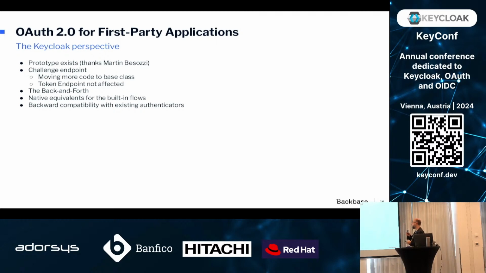So the next step would probably be to provide native equivalents for the flows that we already have, like login, registration, forgot password, etc. And it would be very nice to ensure that the existing code for authenticators, both built-in Keycloak ones and third-party ones already developed by the companies, could be reused as much as possible. So with a minimal rewrite. I know it's challenging, yeah.